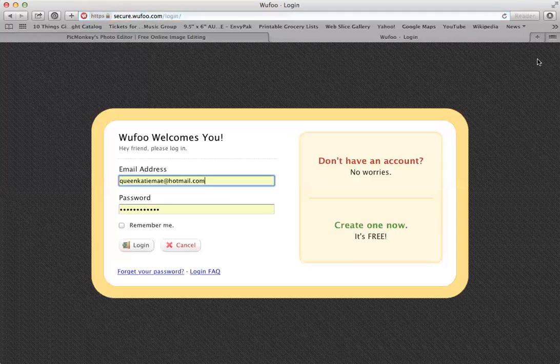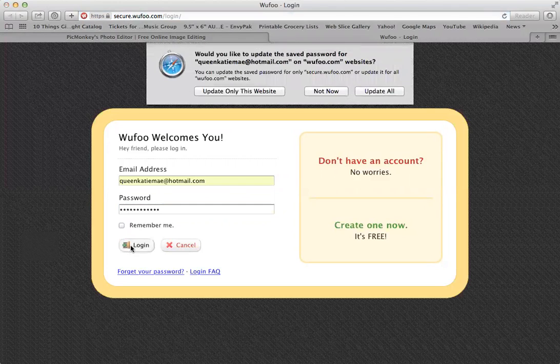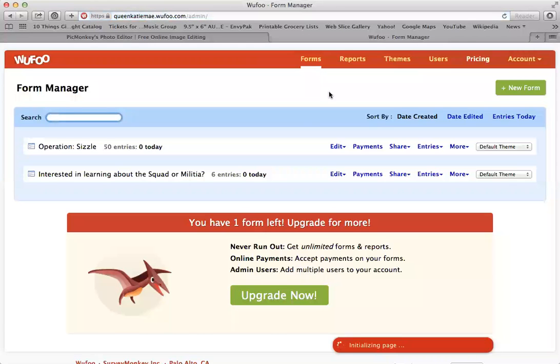So once you create your free sign up and you get logged in, let me get in here so I can show you what's going on inside the Wufoo Form Manager. Up at the top, you're going to see a couple different things: forms, reports, themes, users, pricing, your account, all that basic information. And you're going to see two forms of mine showing. With the free account, you actually get 3 forms that you can have working at one time. You can with the pro option have an unlimited amount of forms if you choose to upgrade, like you could see down here, the little advertisement for it.